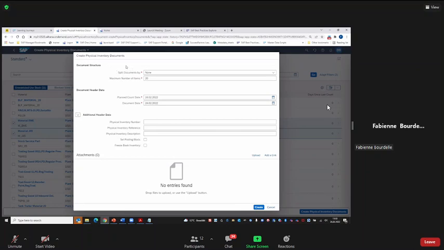Document structure. And we see here split document by. The physical inventory documents are split systematically by storage location. So you have one physical inventory document per storage location. And you can also decide to group according to other criteria, like the storage bin, the material, or the material group.